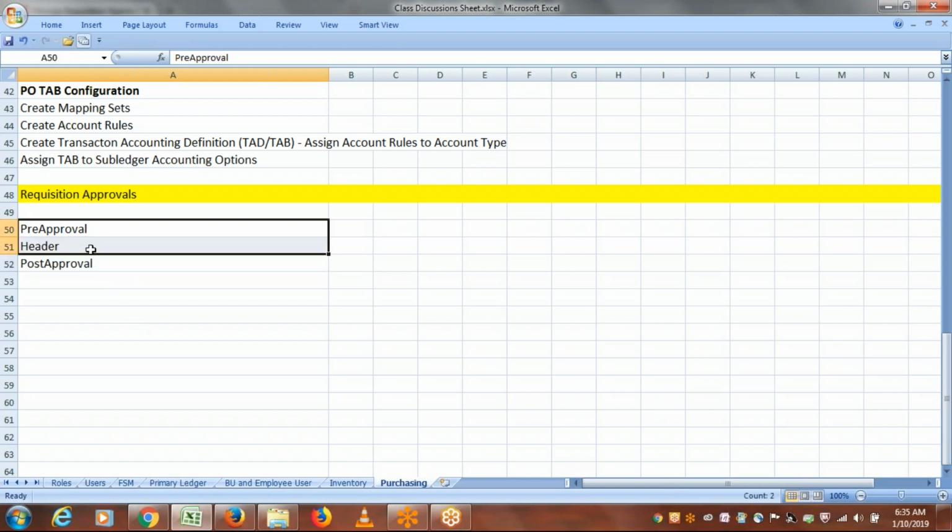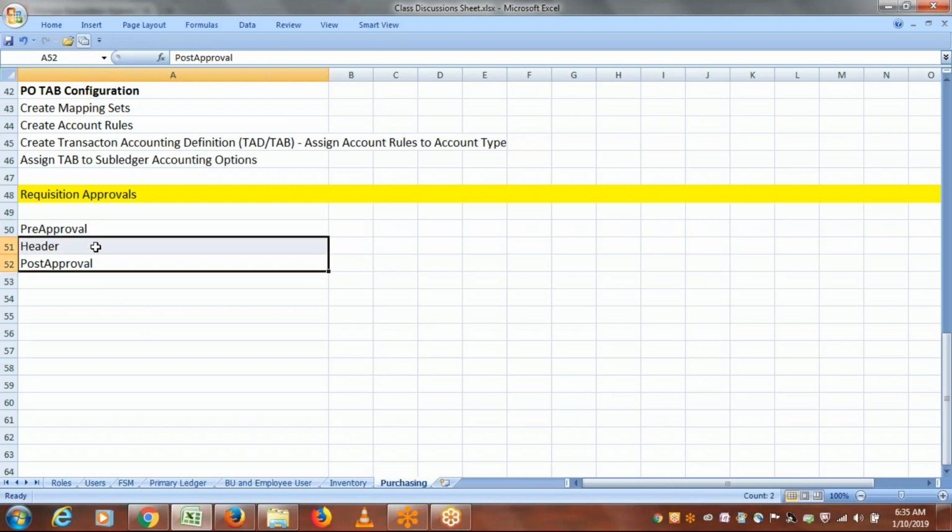Instead of setting these two or three, if you set any one, the system won't bother about what level, what stage of approvals you are setting. Simply it will route for approval. Once it is approved, the document would be approved. That's how you could see. So that is the meaning of these three stages.